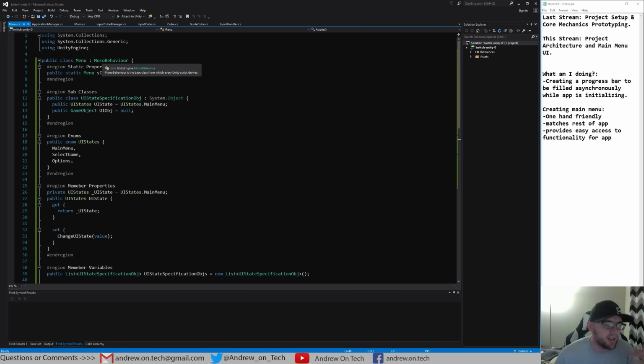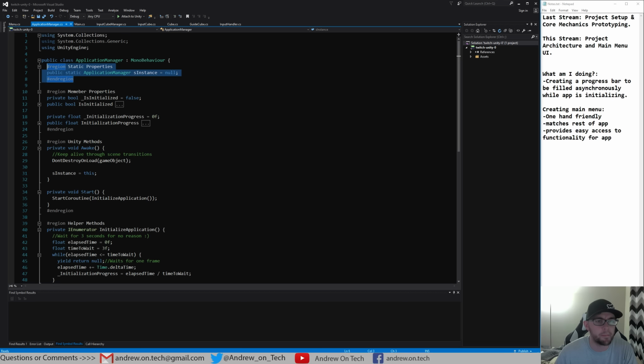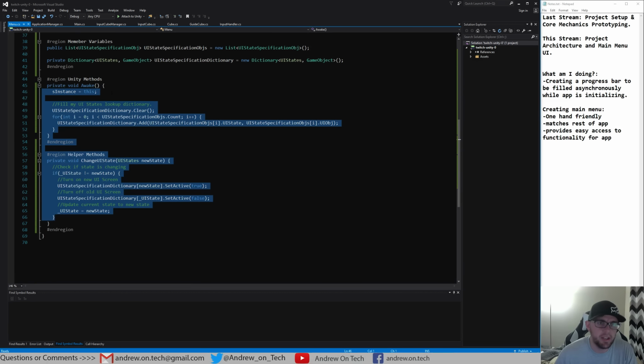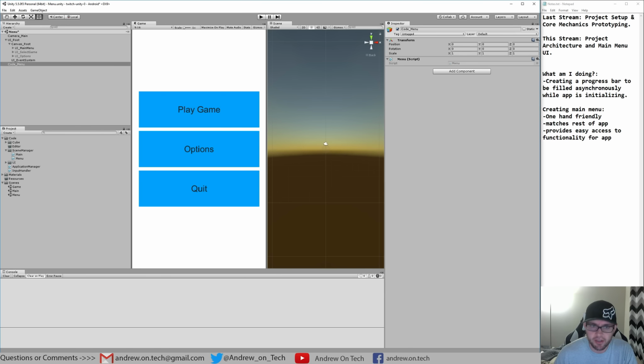But these are the kinds of things that you want to start thinking about and get an idea of at this point. So anyways, we got menu in a pretty good state, I believe. So we're going to go back to Unity now. Hopefully all of this compiles. We did write a decent amount of code right there without checking if it compiled.